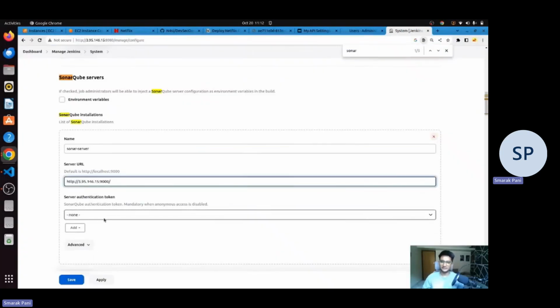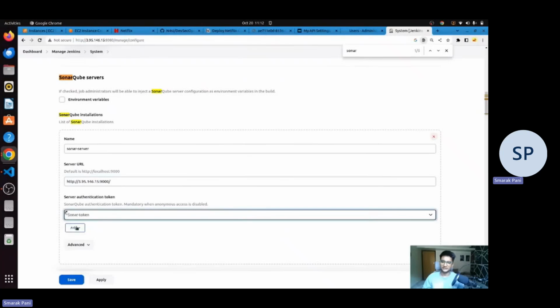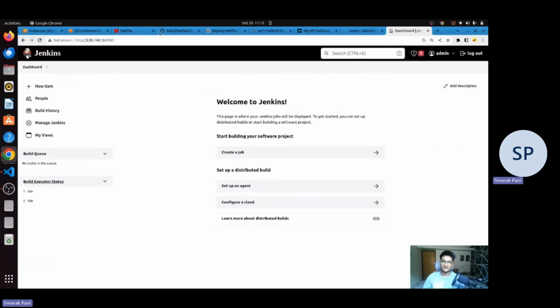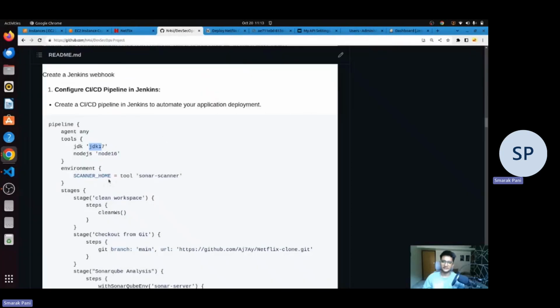For authentication, we are going to use the local API now, which is sonar-open, and that is all we need for now. In the system section, click on apply and click on save. Now, if you come back to the CI/CD pipeline, you can see there is also a tool known as Sonar Scanner. So we need to create this tool.